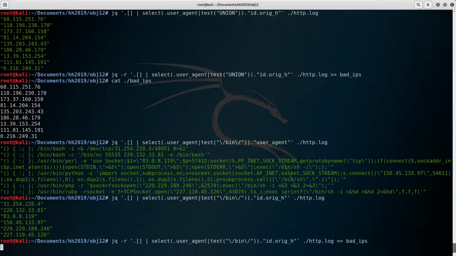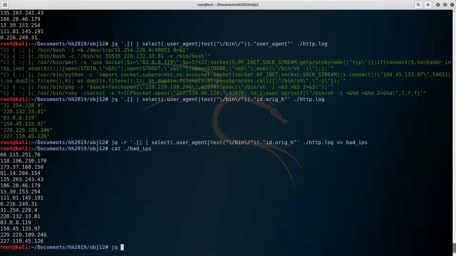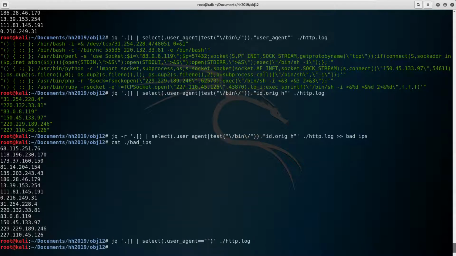Whilst we're on the topic of user agents, any blank user agent would also be suspicious, but it doesn't look like any are present in the dataset. So that's some SQL injection and shell injection found in user agent strings, but normally this sort of thing would target input fields via GET or POST parameters.